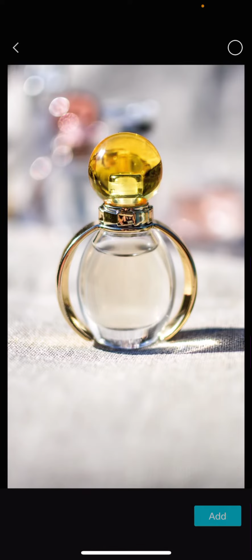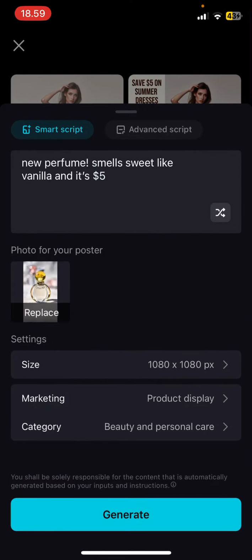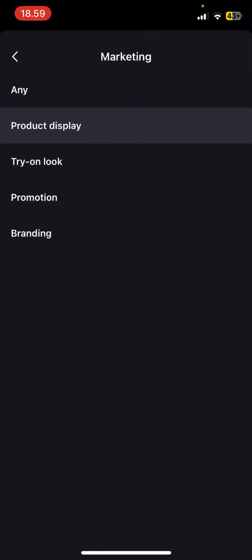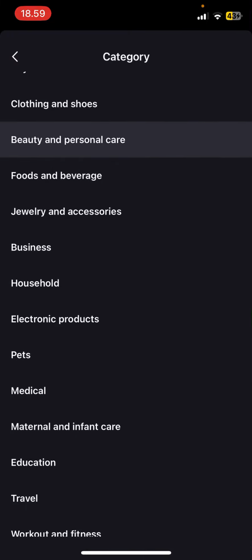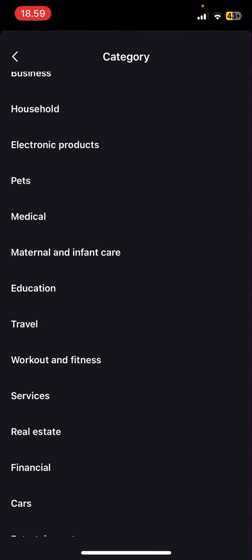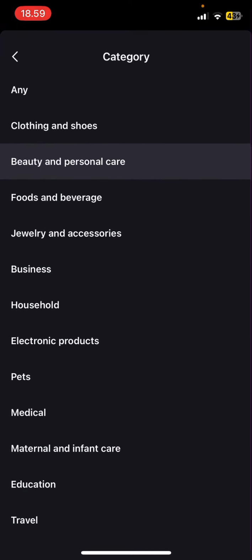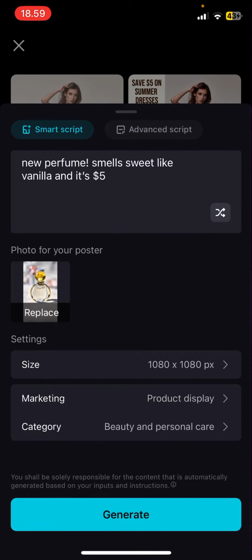I'm just going to add this one. You can also manage the size and the marketing, I guess. Okay, it's product display, and then for the category, let's just leave it at beauty and personal care. And I'm just going to select generate.